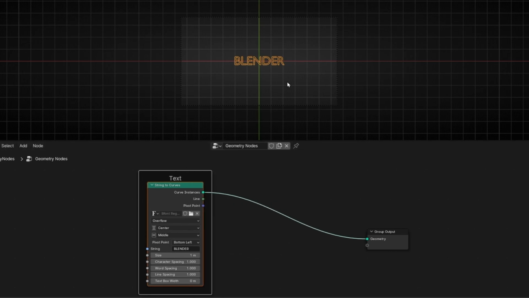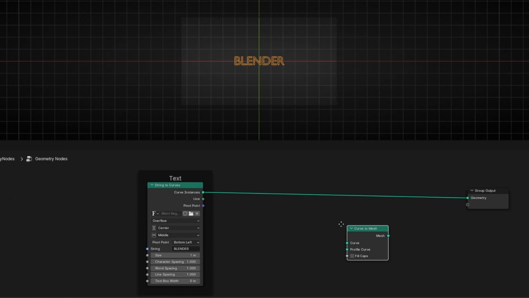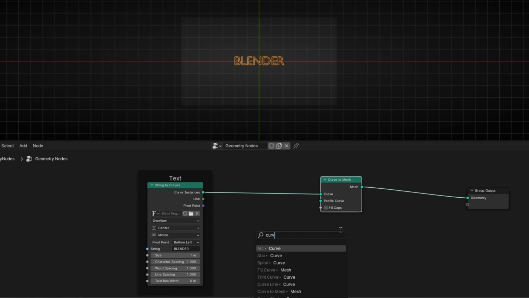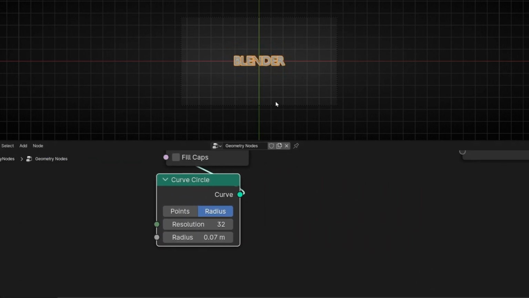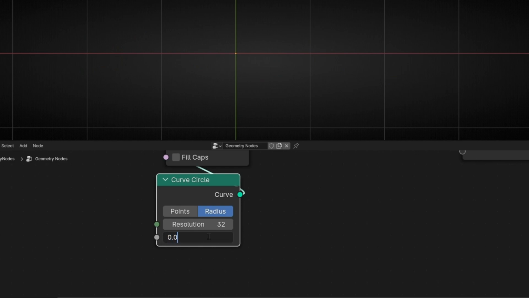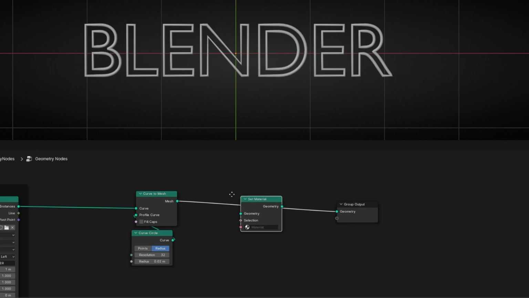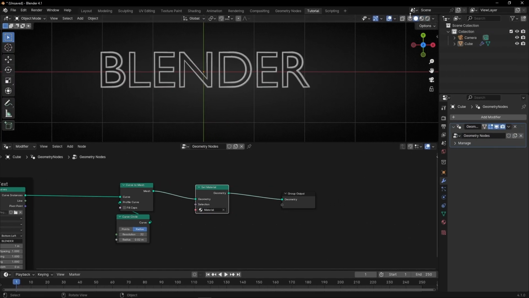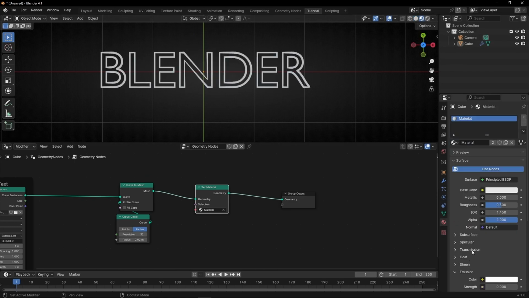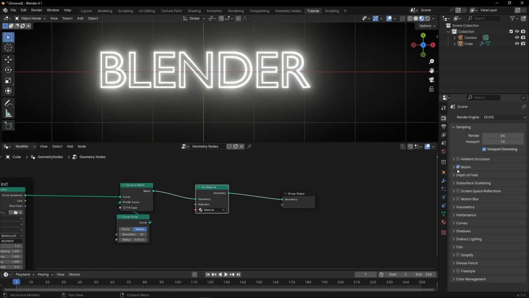And now let's give a mesh to this text. So let's use curve to mesh. And let's use curve cycle. And let's decrease this, something like, for example. And now let's add a material. With set material, select the default material, and let's make it a midline. So let's go to this view. Now this one, and select emission and increase this, and then go to render and activate.